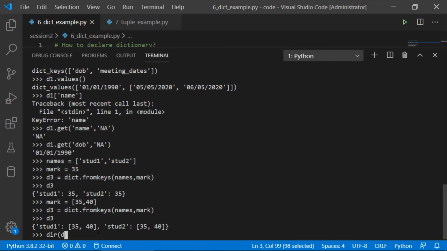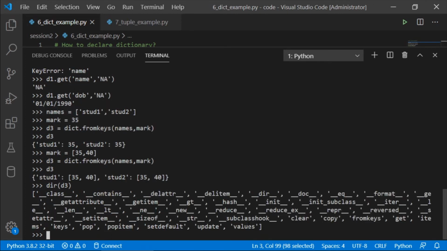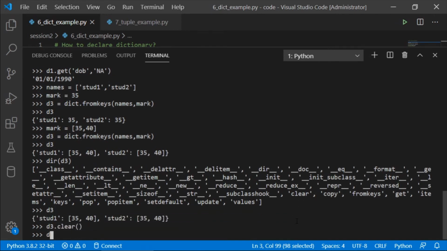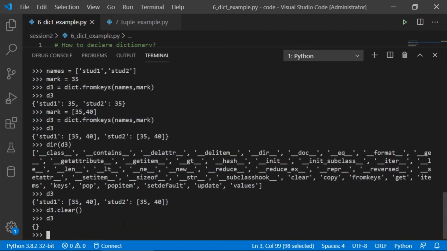So I think we have covered most of the methods from here. Clear is very simple. You can see D3 dot clear. That's it. Now D3 will be empty. This is how we use clear. Setdefault, I'll explain later when we go through some example scripts. There will be a necessity to use this default, and I'll explain it there. Otherwise, at this point of time, it may be a little bit confusing. We'll discuss this later. That's it about the dictionary data type.